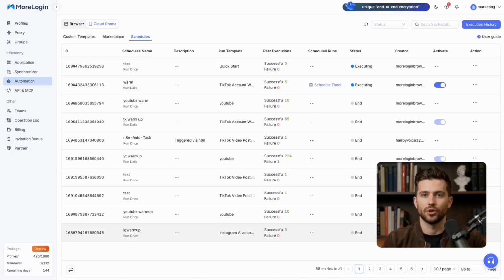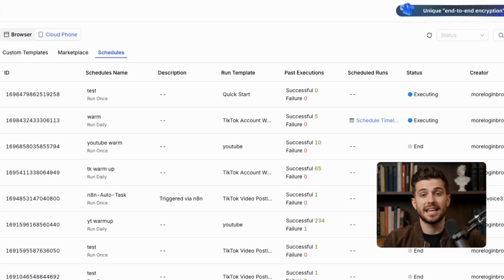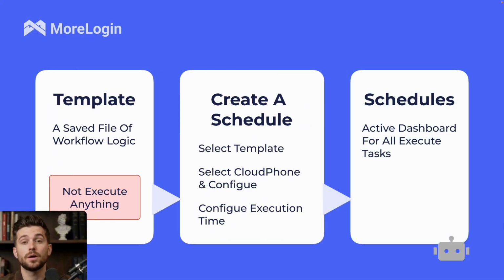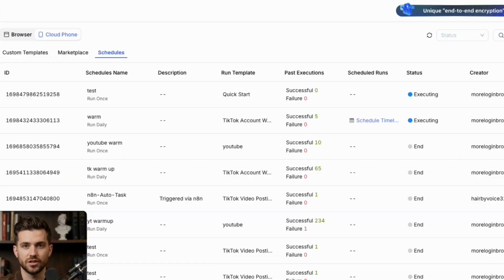Once the schedule is created, the system turns that template into an actual task. That's the key idea to remember. A template is the workflow itself, but the schedule is what makes that workflow operational.